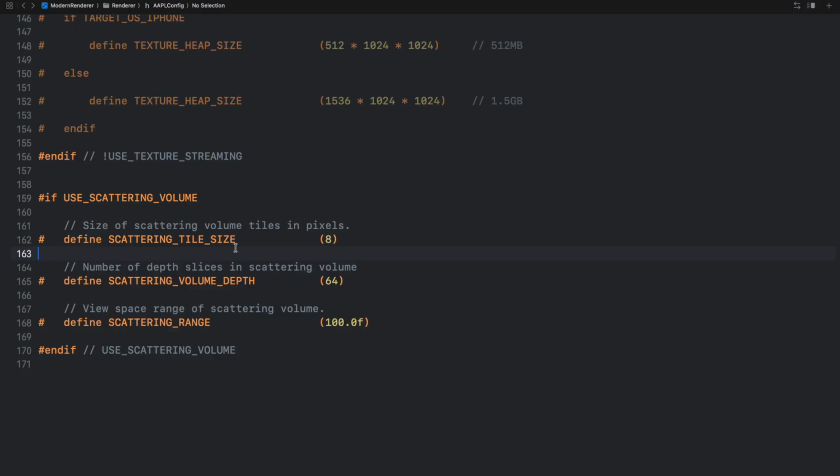Okay, so we have the size of scattering volume tiles in pixels. Basically, this scattering tile size dictates how much granularity we're dealing with in terms of the fog, in terms of the volume scattering. We have it at 8 now, but the larger the setting is, the less granular, the less detailed, the less resolution we get in our fog.